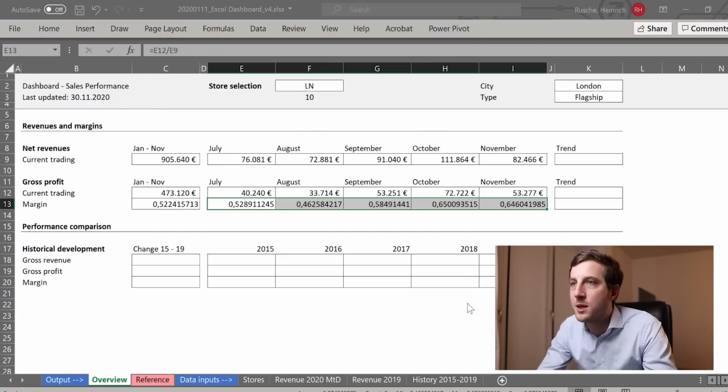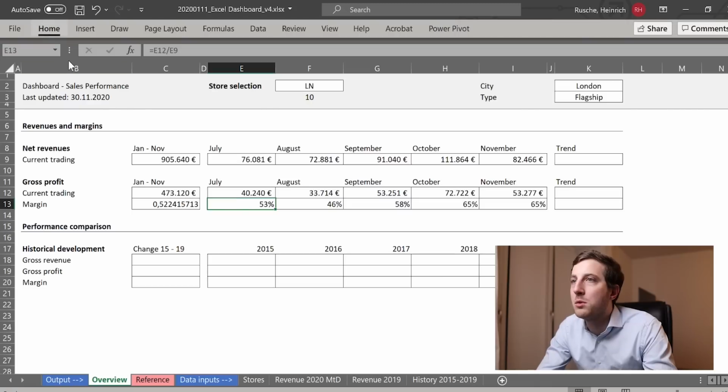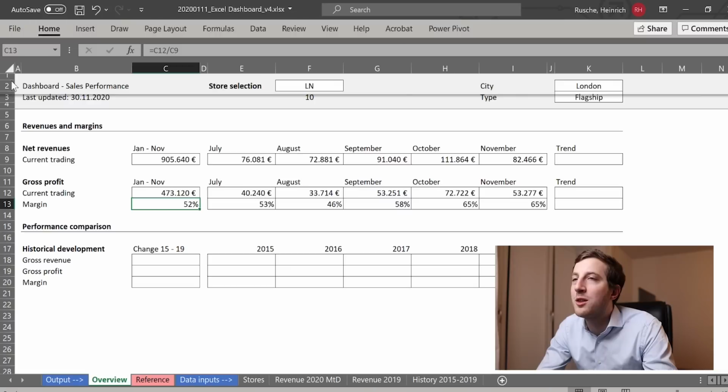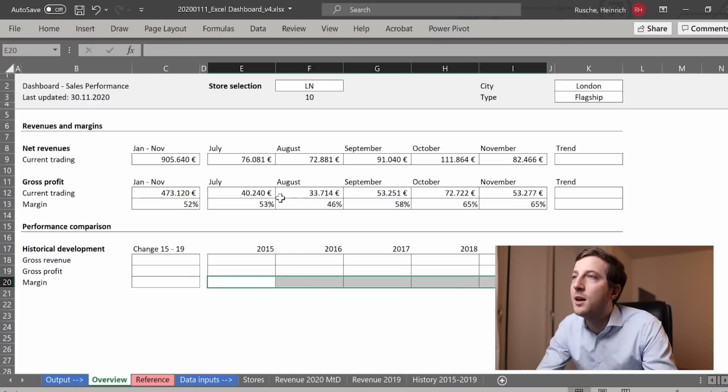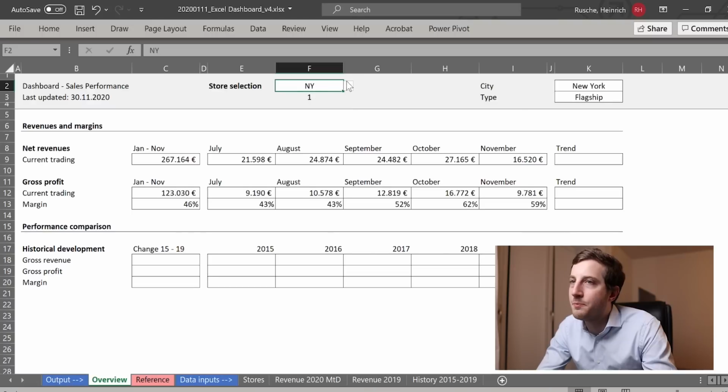So again, basic high school math. I hope you can follow along. Hope this is not too complicated. Alright, I'm just copying the percentage formatting from below to the margin line as well. And now you can see that if you just toggle around the stores, all of this gets adjusted accordingly.